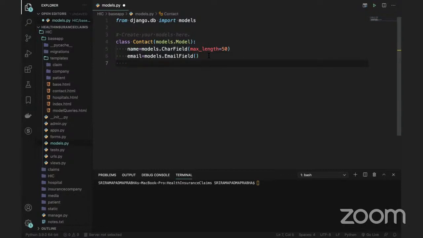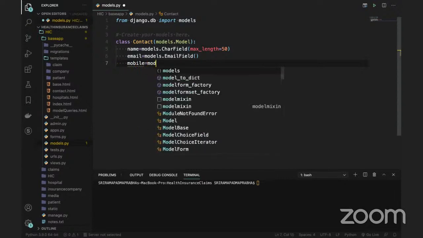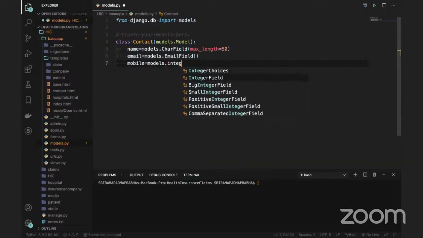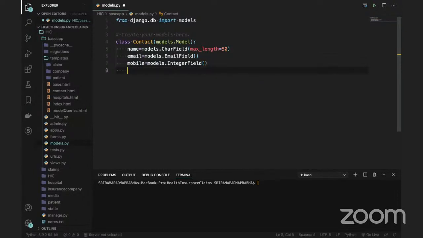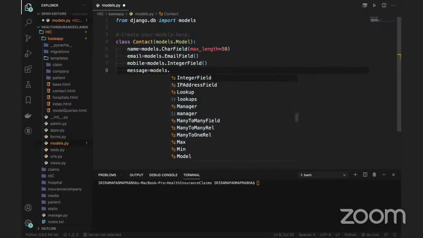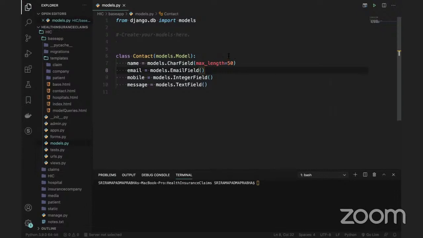So name, email, and we can also keep other fields, for example mobile number and message. Mobile is models.IntegerField. Actually, a PositiveIntegerField could be used as well, but I'm just going to keep it as an IntegerField. Then message: we need to ask the user to send a message, so models.TextField. It's a simple model where we ask the user to enter name, email, mobile, and message.